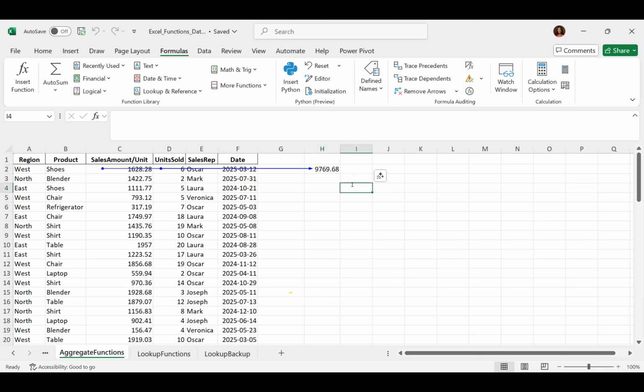So let's say we do something like this, multiplied by 12, just a rough example. And let's trace dependents.